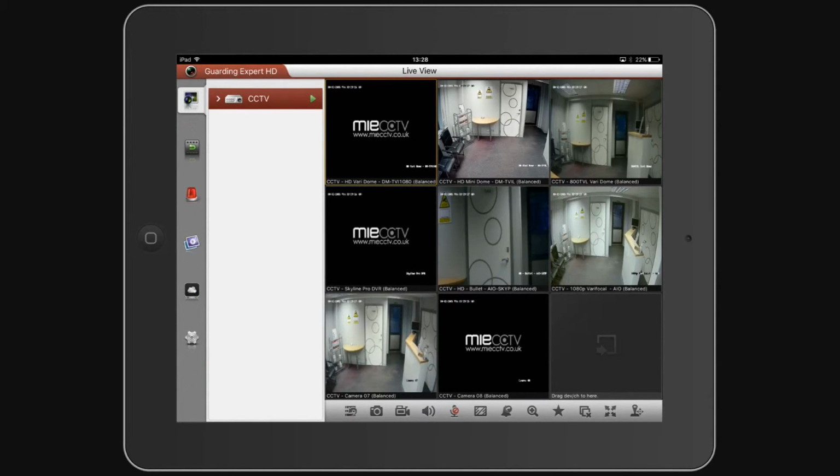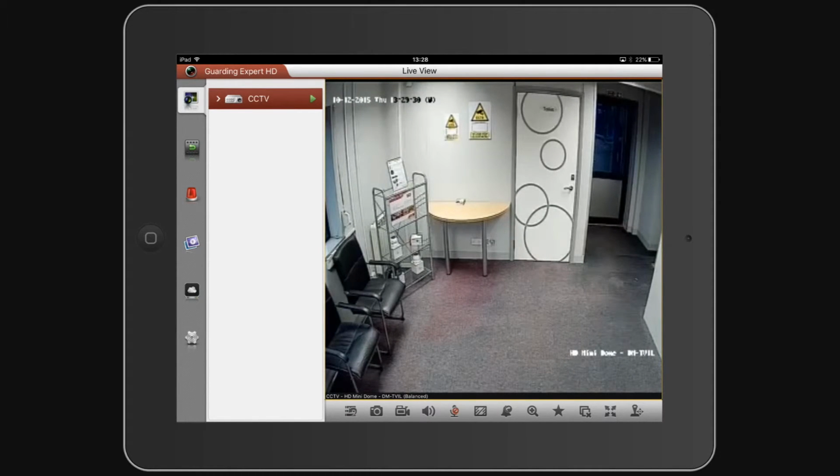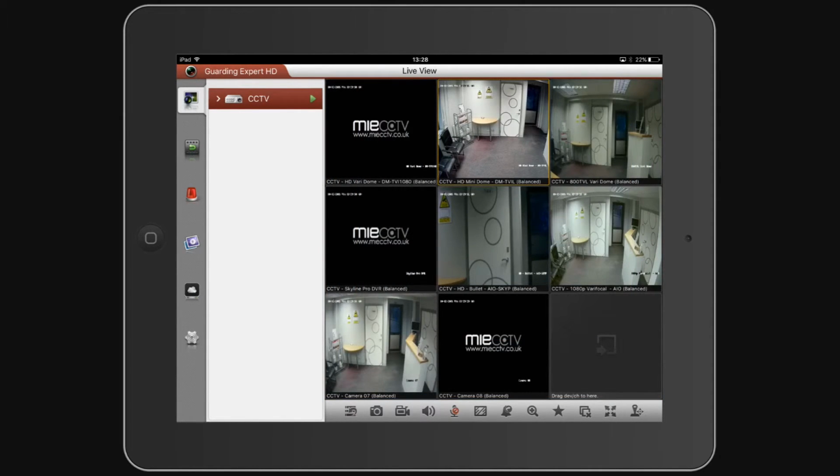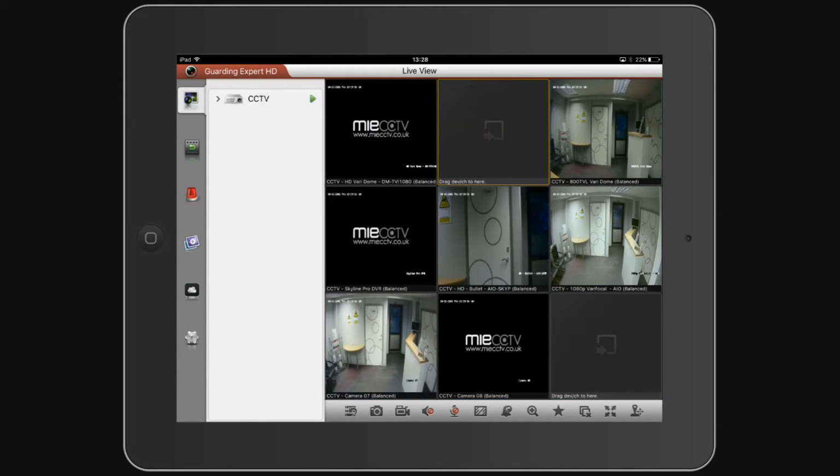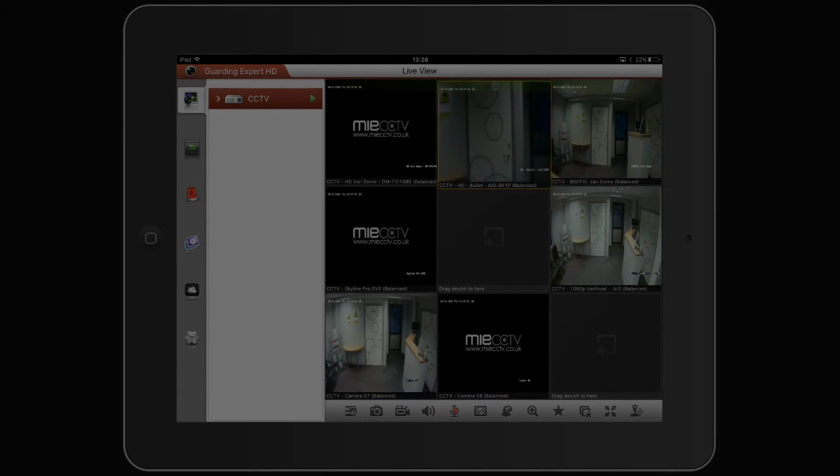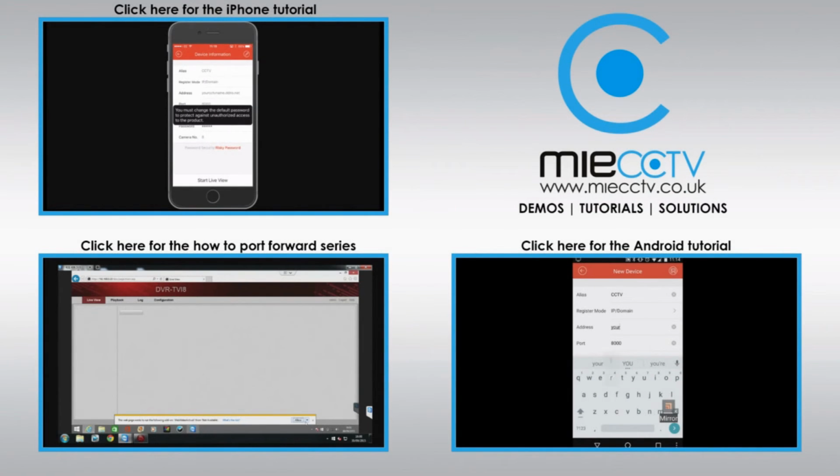We can also, if you double tap on one of the individual cameras, that'll bring itself full screen. And we can also remove cameras from the stream just by clicking and dragging them up to the top. That completes the setup of the Guarding Expert app on the iPad.